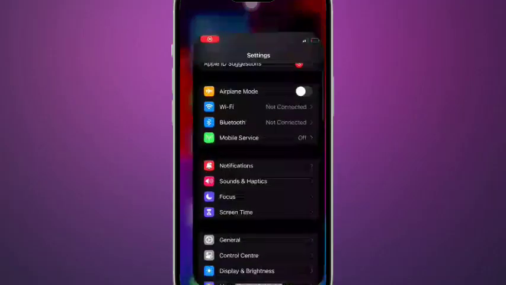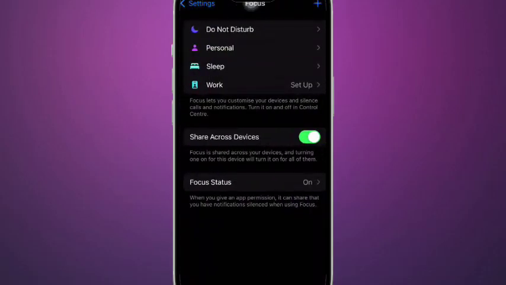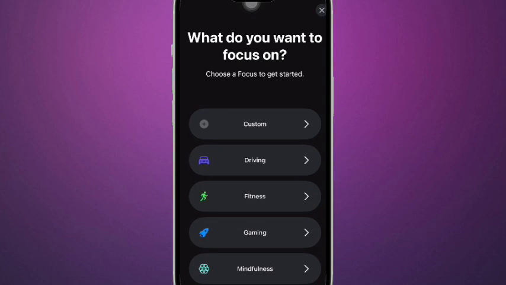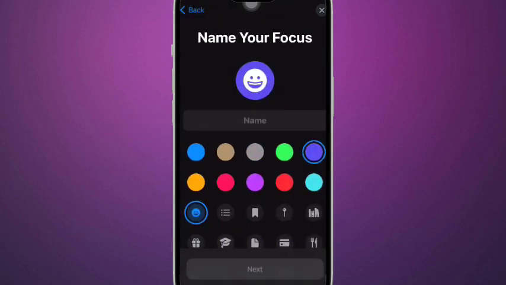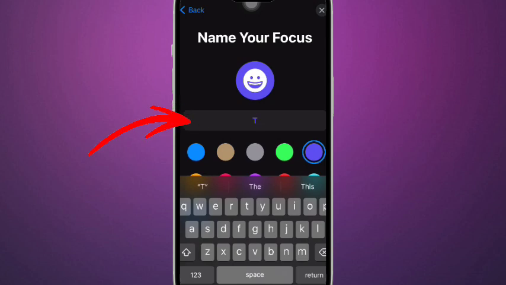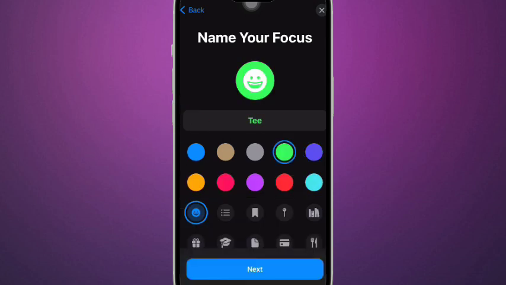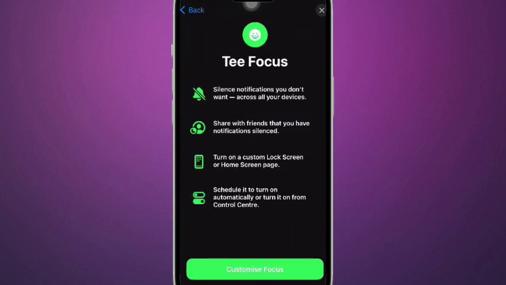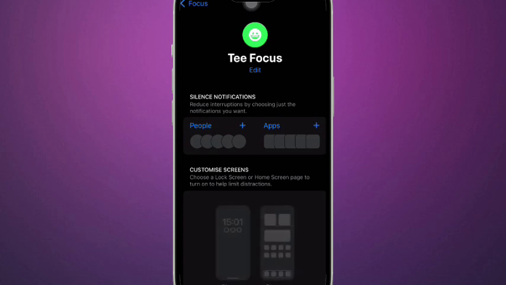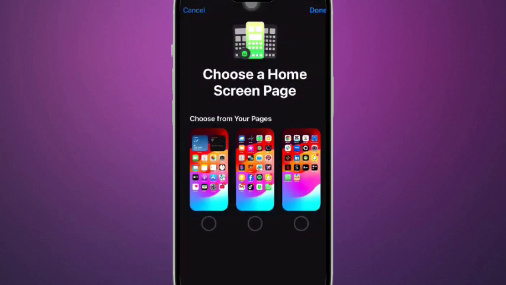To begin, go to Settings and tap on Focus. Tap the plus icon in the top right corner to create a new focus mode. Select Custom and enter your name or a short phrase, choose an icon and color, then tap Next. Follow the prompts to customize your new focus mode. You don't have to change any settings if you don't want to.